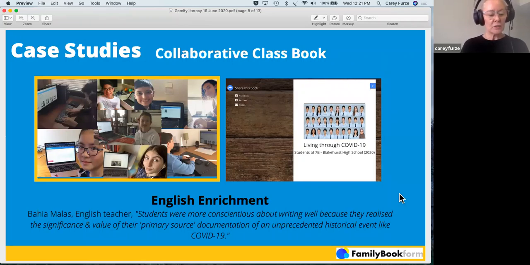The teacher said students were very conscientious about wanting to write because they realized the significance and value of their primary source documentation of a historical event. They were very excited that their published book could be included in their school's library and be of value to future generations. The teacher is presenting this case study at EduTech in Sydney and Singapore and was published in the ISTE Spring Literacy Journal.